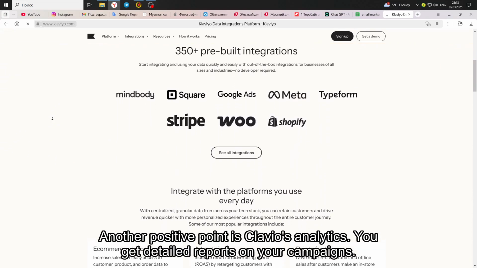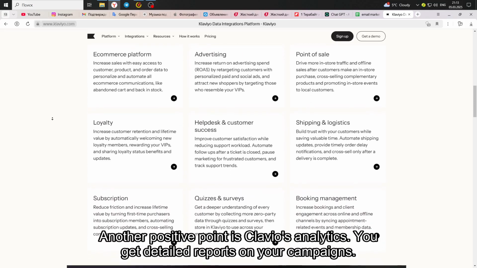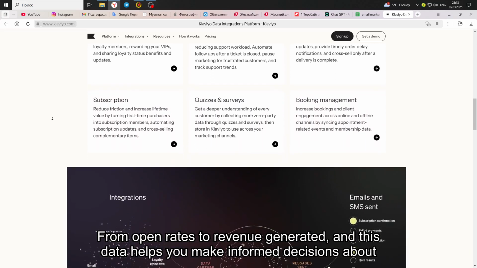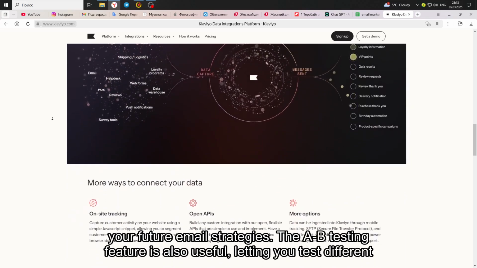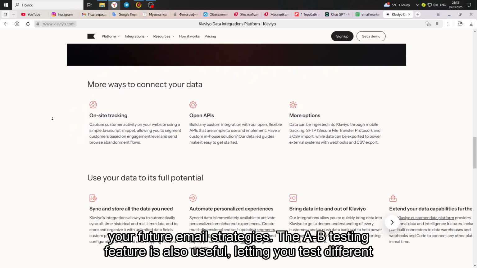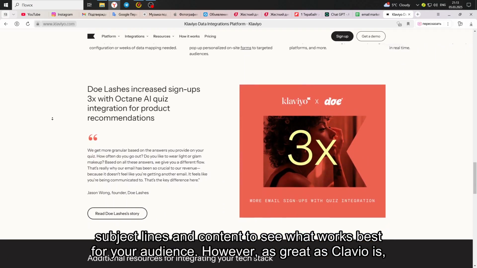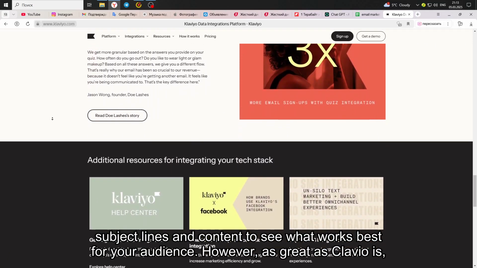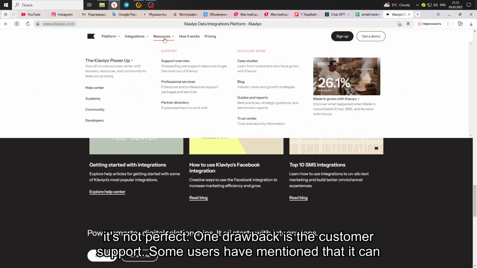Another positive point is Klaviyo's analytics. You get detailed reports on your campaigns, from open rates to revenue generated, and this data helps you make informed decisions about your future email strategies. The A/B testing feature is also useful, letting you test different subject lines and content to see what works best for your audience. However, as great as Klaviyo is, it's not perfect.